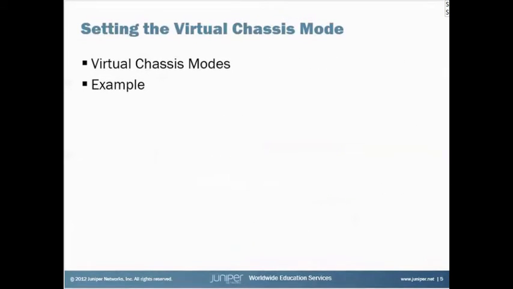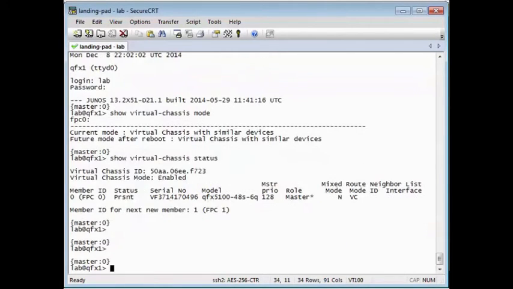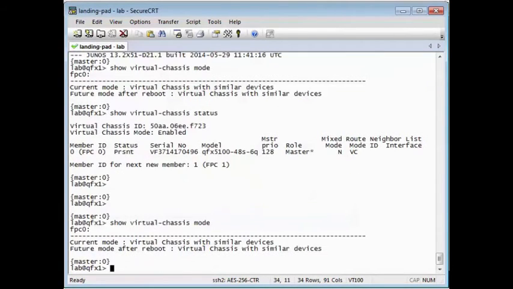So here I'm going to do a little example. Let me bring up the CLI here for a QFX 5100. If I issue show virtual chassis mode, this QFX is currently in virtual chassis with similar devices, and the future mode is the same. So they match. In normal operation, this is how you want them.